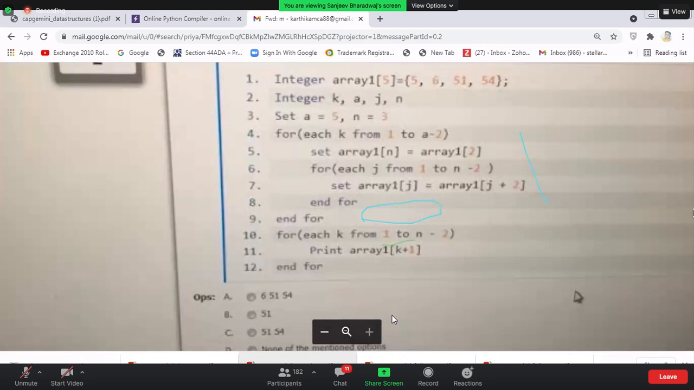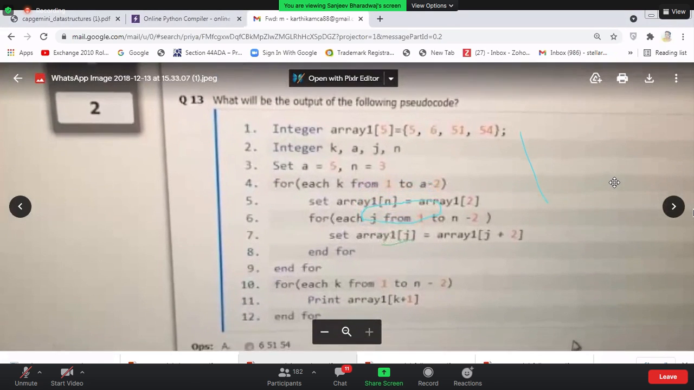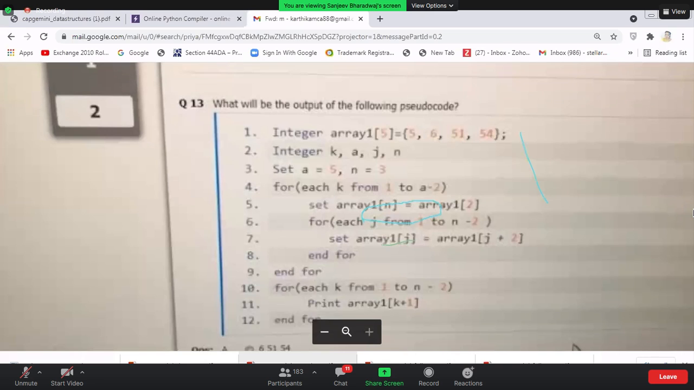Can you able to see this? Yes, ma'am. Okay. Yes, tell me what is the answer for this? I have my array value as 5, 6, 11, 51, 54. At the end, what my array value will be printed.